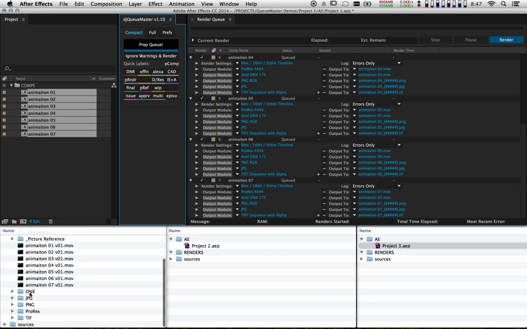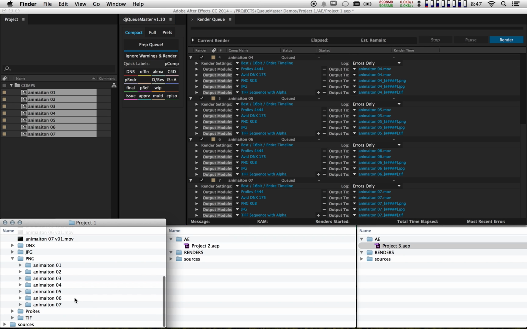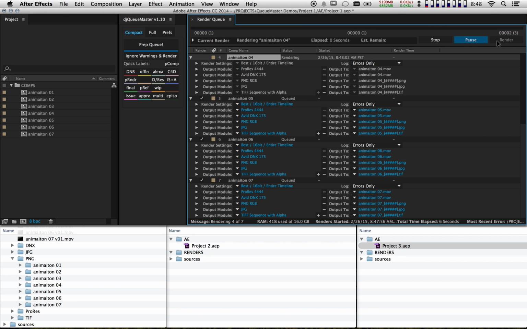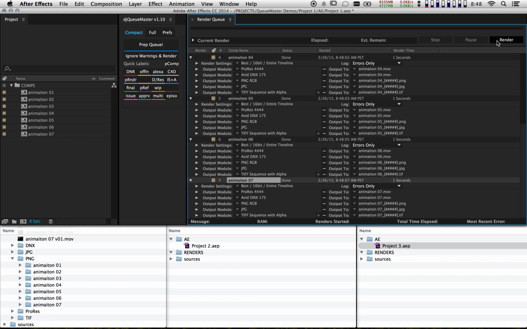On top of that, it created folders for each one of these formats to keep them separated so that I don't make a complete mess when I render these files. For my image sequences, it also created subfolders. I don't want to have a single folder containing hundreds of frames for different image sequences. Let's hit render. Okay, great. Everything's done. Let's move on to our next project.